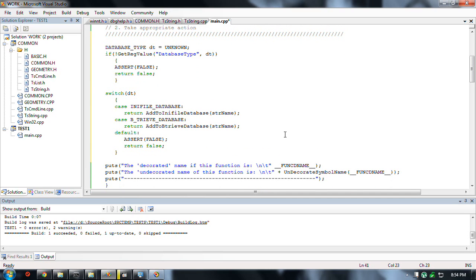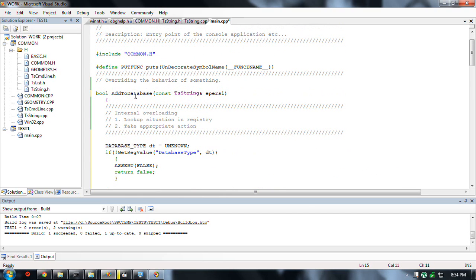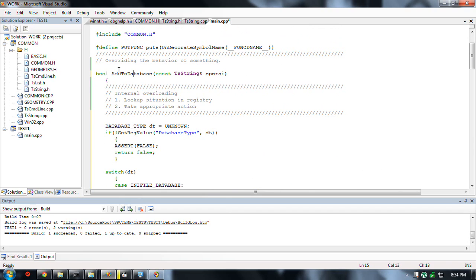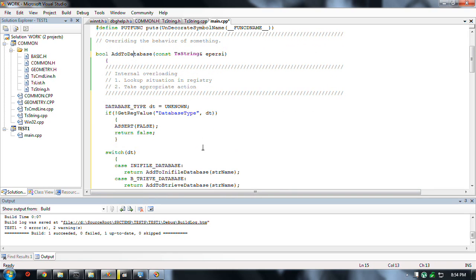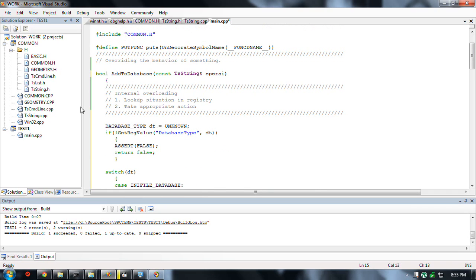Okay. So now what we've done is we've simplified our lives so that the rest of the code doesn't have to keep checking what type of database to use to store its values. All it does is call the usual interface, and the usual interface checks in some standard location what it should do and alters its behavior based on that. Now that is an example of overriding, not overloading.